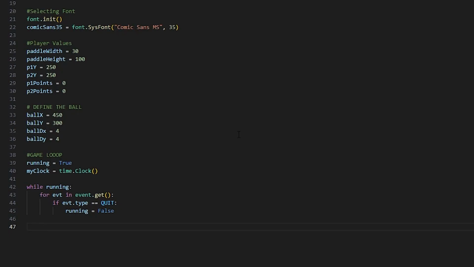Two, update the player positions. This is going to allow us to move our paddles up and down on the y-axis. So let's call this paddle movement. Oh no, looks like it put us back into the if. We don't want to be in the if. We want to be in the for. Okay, we're back in the for.